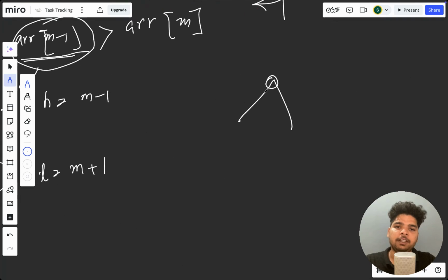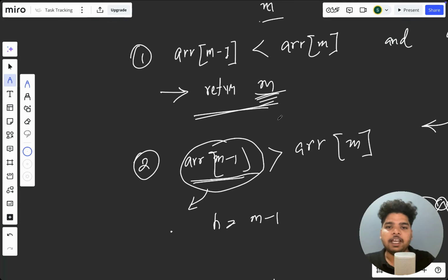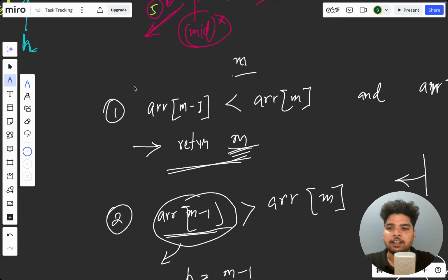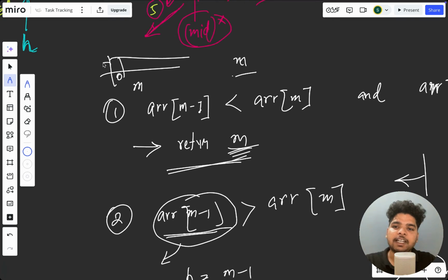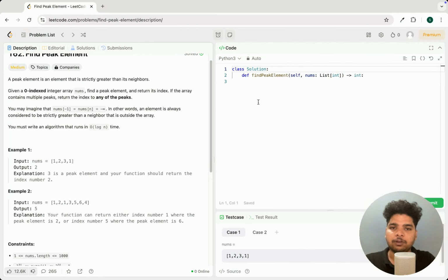So to find the peak, what is the condition? The left element and right element should be less than our current element. Here one thing we have to consider: if our middle is at the beginning, let's say at index 0, then we can avoid comparing the previous element, right? And again, if we are at the end of the array, then we can avoid comparing the right element. So let's see how we can write the code.